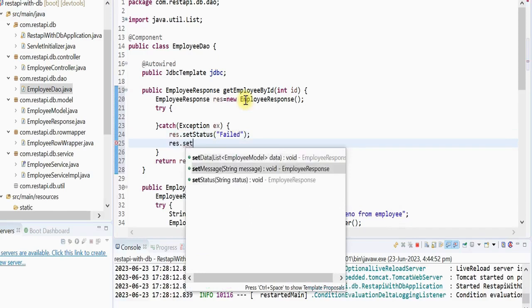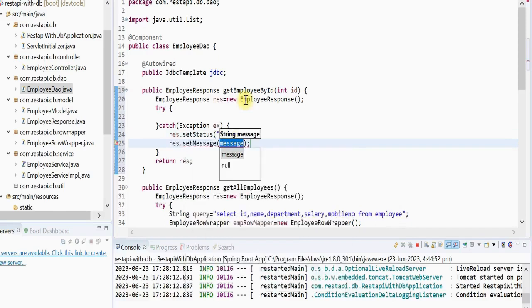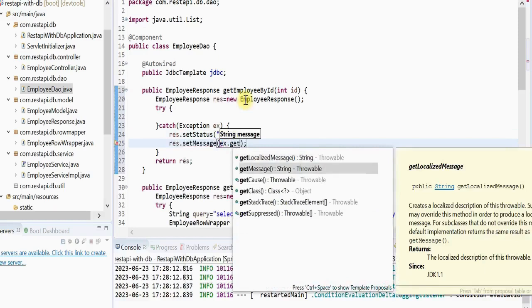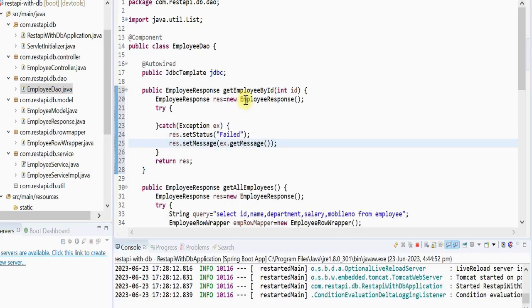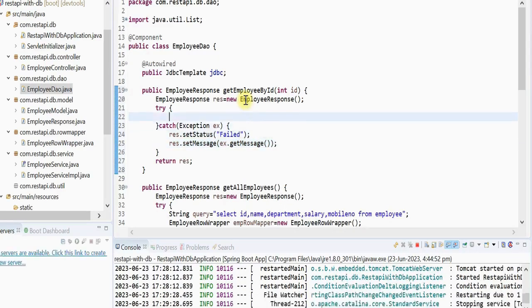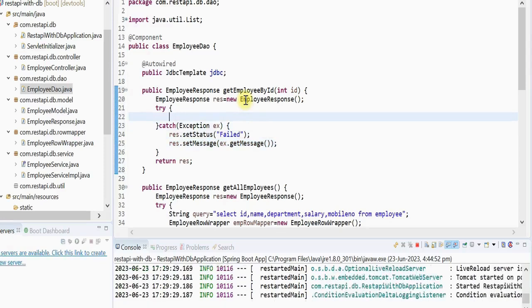Set the status as failed: res.setStatus failed, and res.setMessage your error message. And for now, go to the try block. Here we will apply our logic.